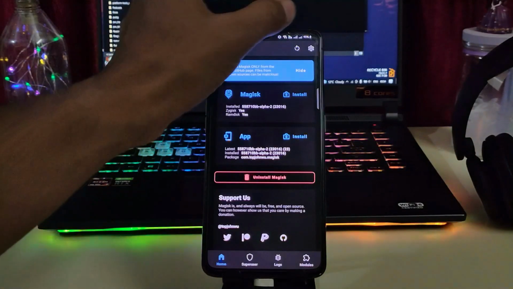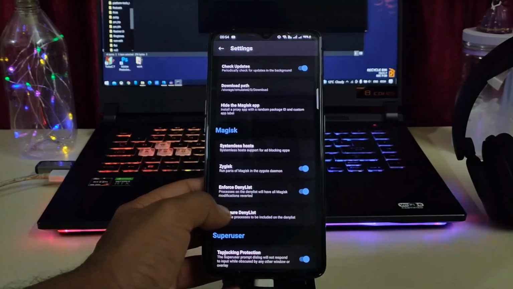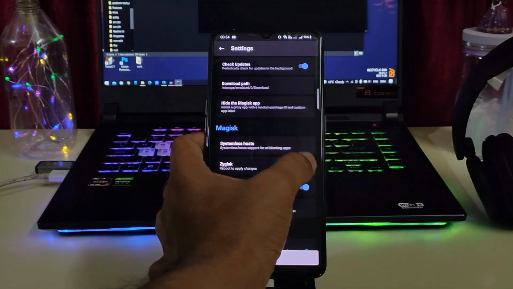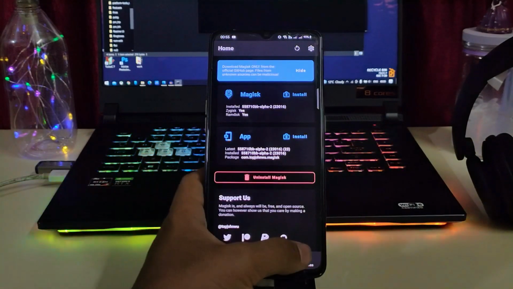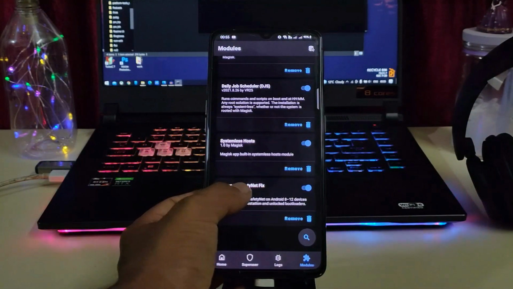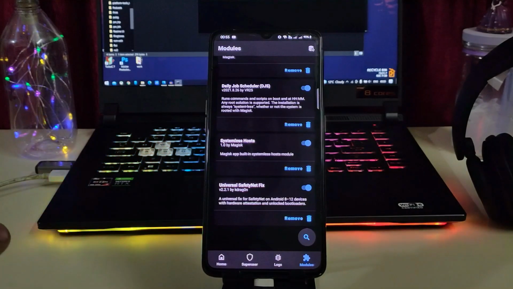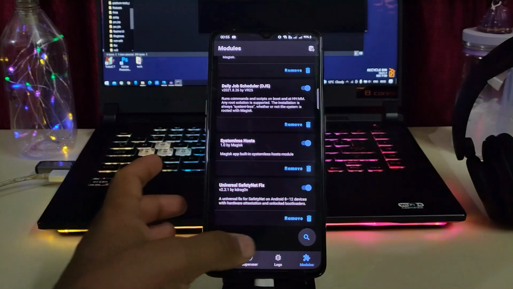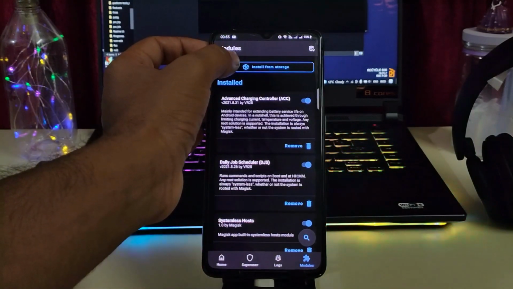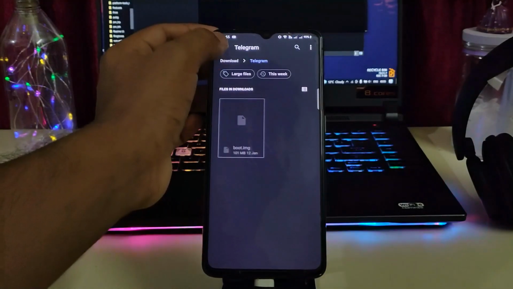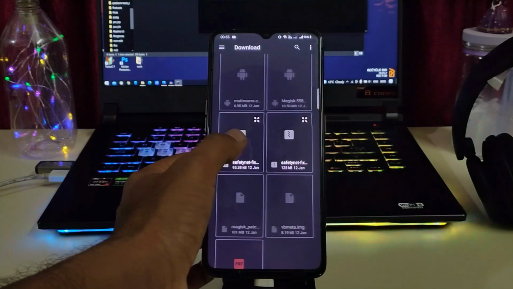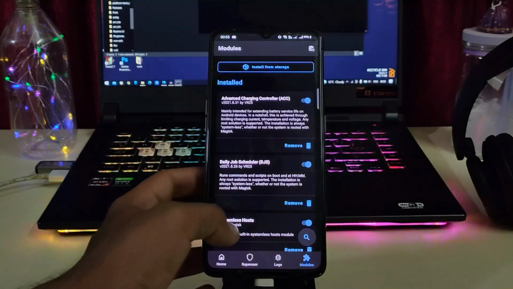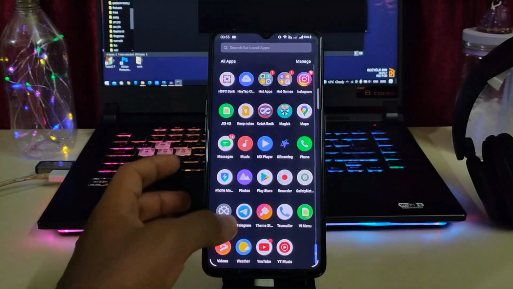For that, we will go to settings. If this option is turned off, we have to turn this on. After that, you have to flash one module, which is universal safety net fix. The link of this file is already given in description. Just click install from storage. Locate that file and click. After that, reboot the system and your safety net should get fixed.